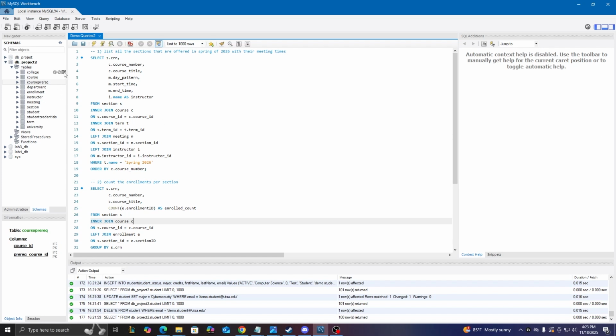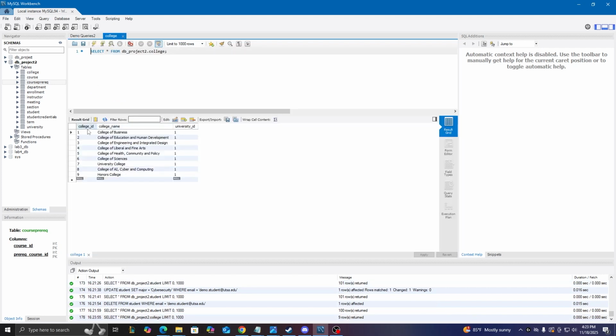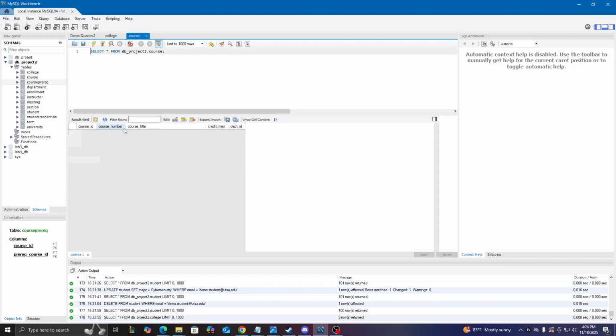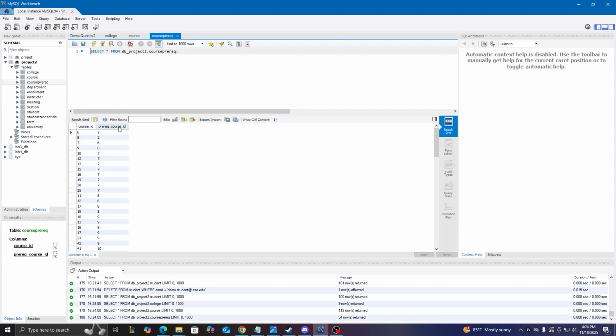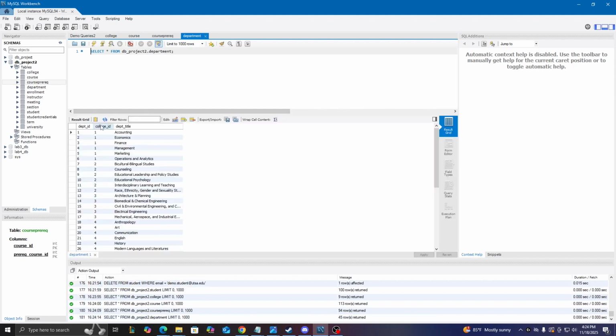So let's first start by looking at the colleges table. The colleges table stores college ID, college name, and university ID. The course table stores course ID, course number, course title, the credits that are given for that course, and their department ID. The course prerequisite table stores course ID and the prerequisite course ID. The department table stores the department ID, college ID, and then the department title.